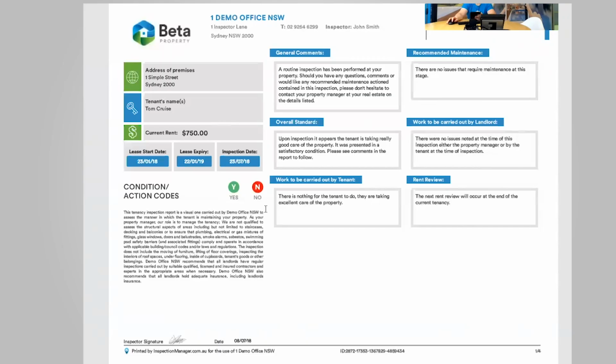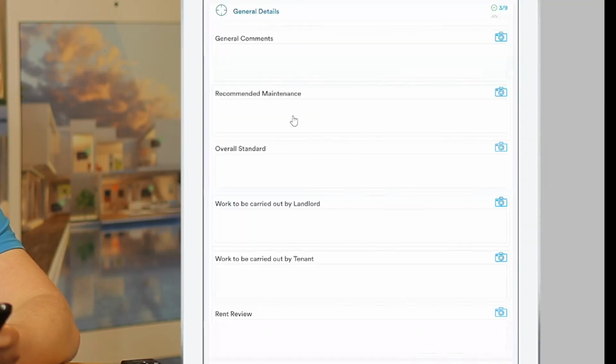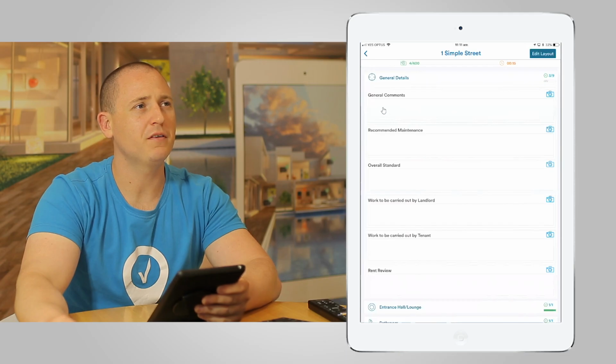We'll now complete our general details section of the report, which if you'll recall is the front page of the inspection. We have these boxes to complete, and just remember, if that's too many boxes for you, you can customize this online. Our first box is general comments.